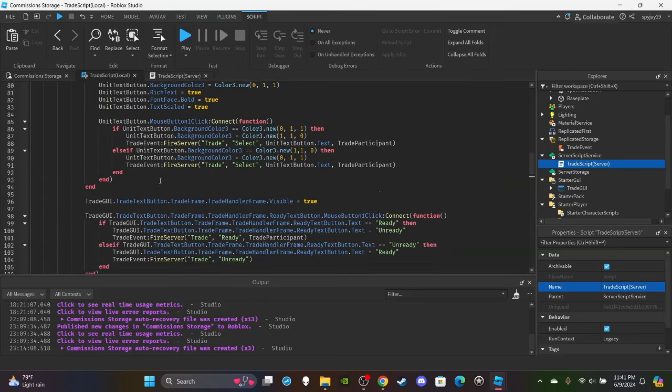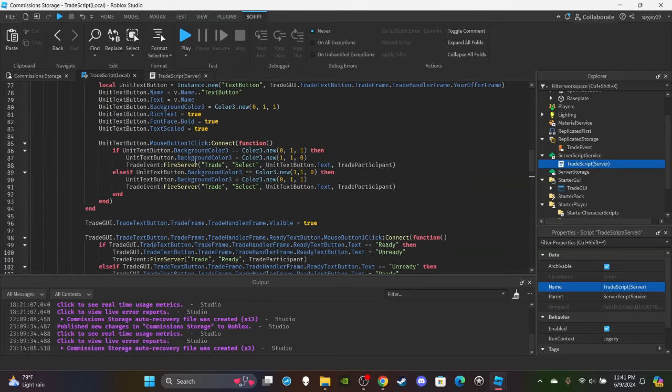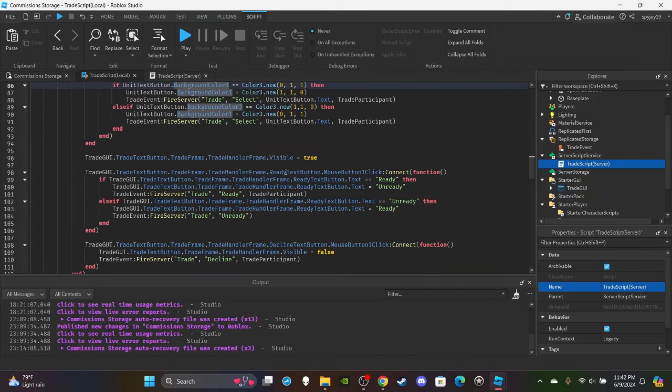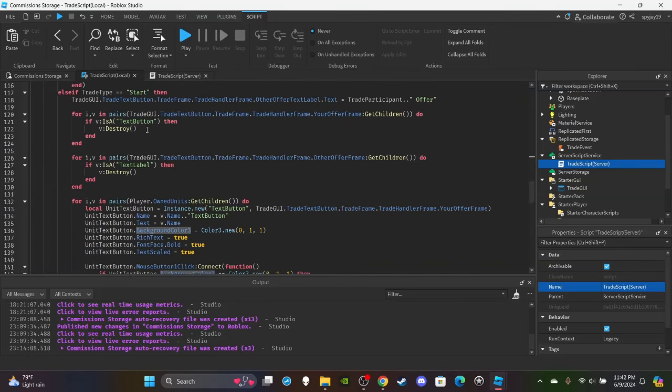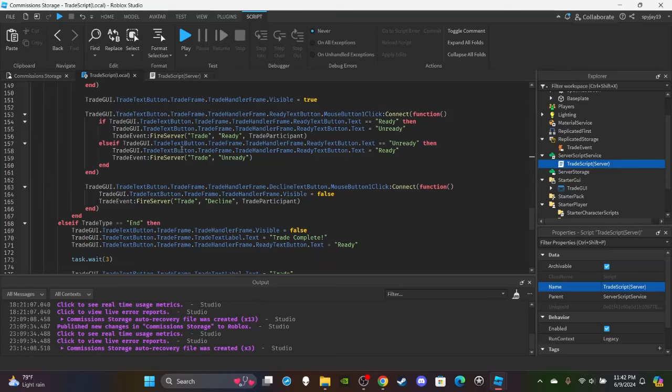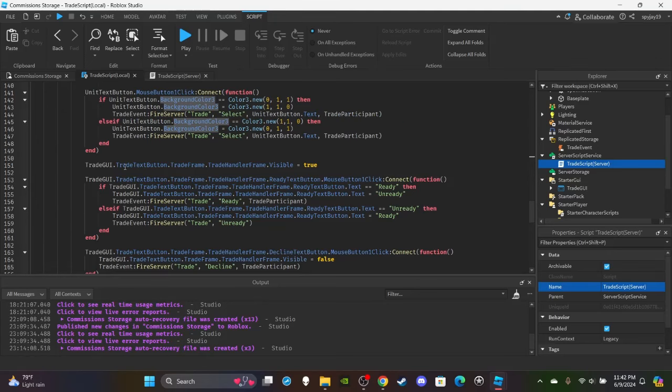And I'm gonna be honest with y'all, I really don't understand why it wasn't working, because if you selected the unit, you should have been able to press the ready text button. So I don't really know why it didn't work, but besides the point. Then we also got to come down here and do the same thing. So you guys, you're gonna go down here. You're gonna find all this stuff right here.